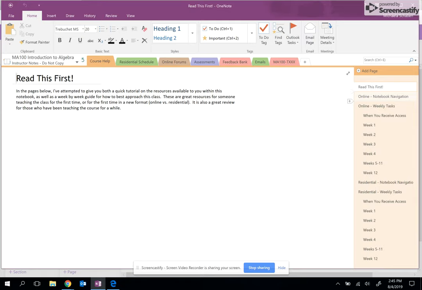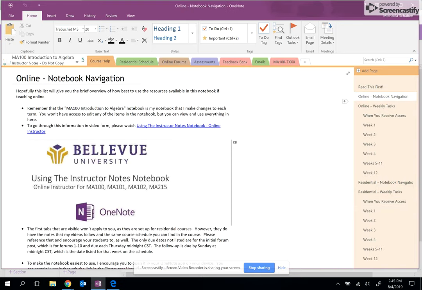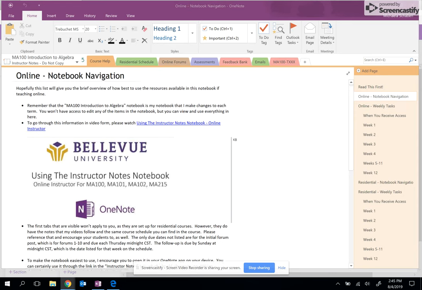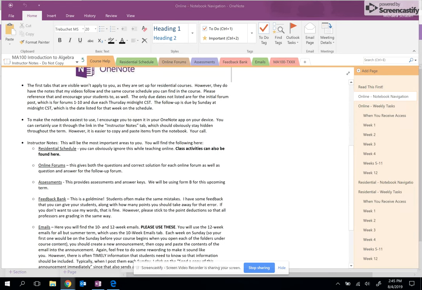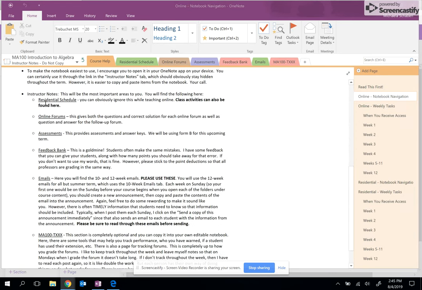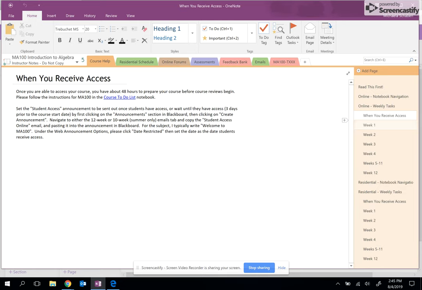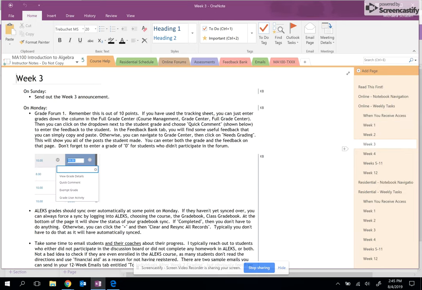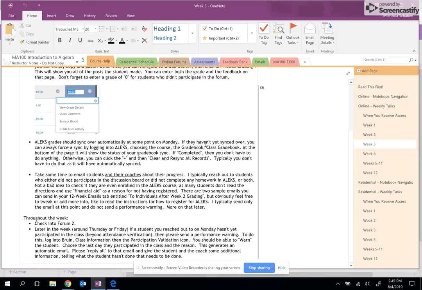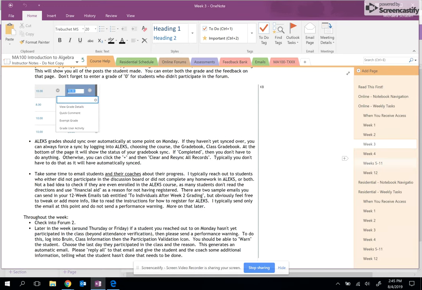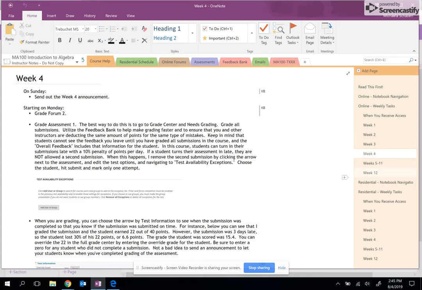So there's an online section that you can see here, and then a residential, depending on which format you are teaching. Now, here it kind of tells you about some notebook navigation, so I would recommend reading through this. It tells you what each folder has, basically. And then the weekly tasks is really nice because it will tell you what to do each week. So I know when I started, it was kind of hard to remember what to do throughout each week, so this will break it down for you.